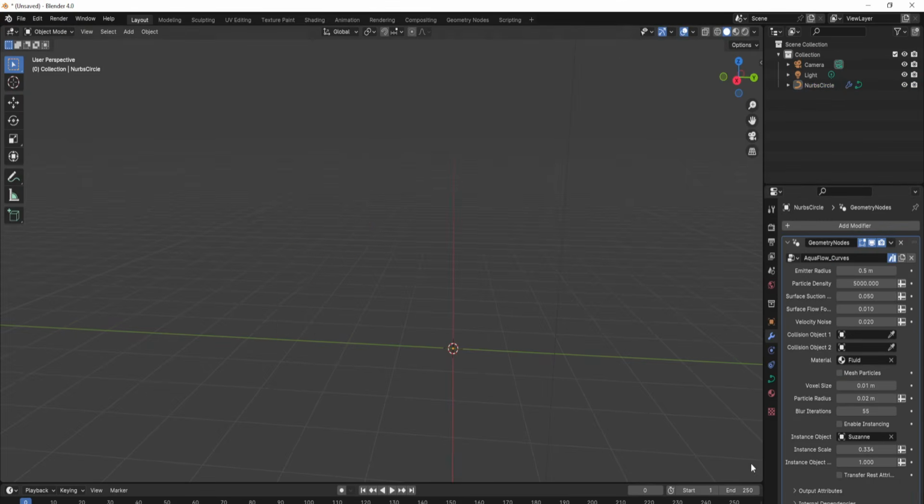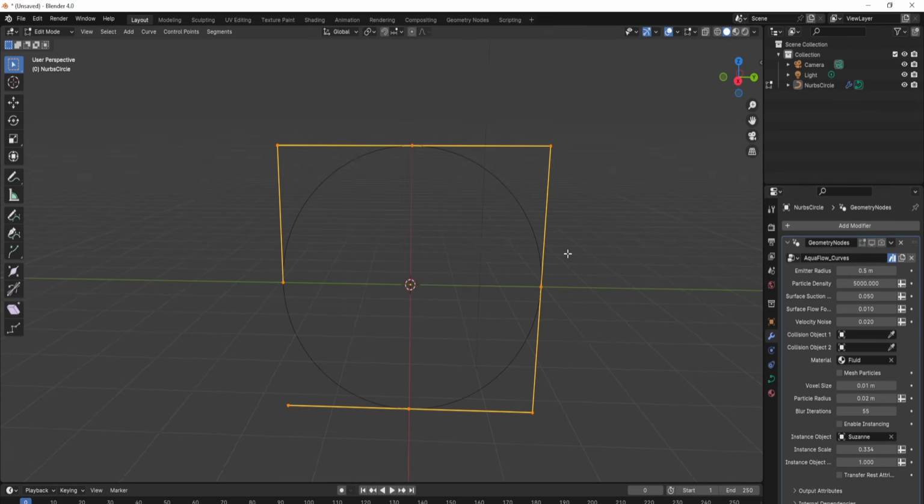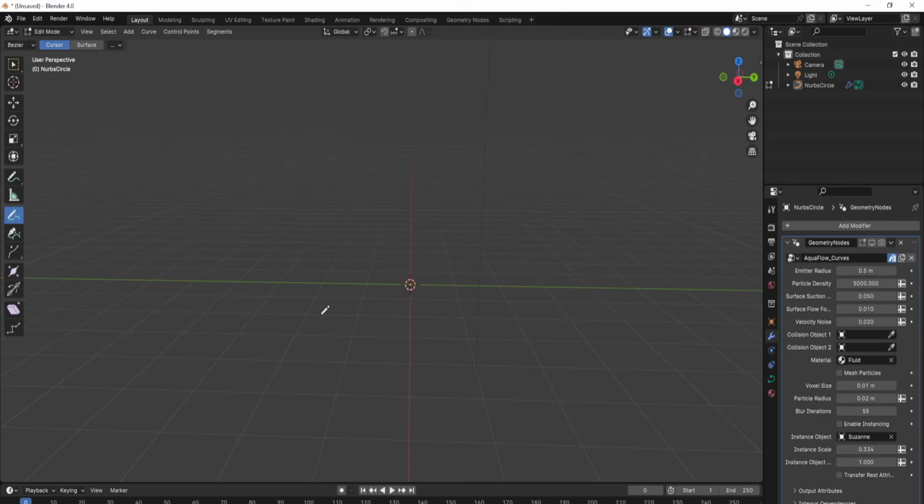To change the shape of the curve, first disable Geometry Node Visibility options and press Tab and go to Edit mode. Press A and X and delete all the vertices. Select Draw from left panel and draw your curve to your liking.